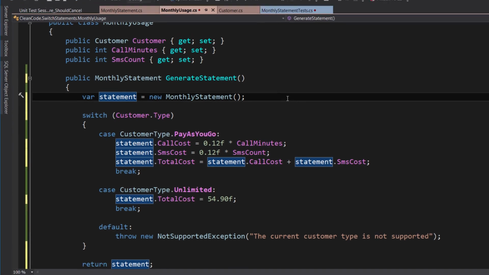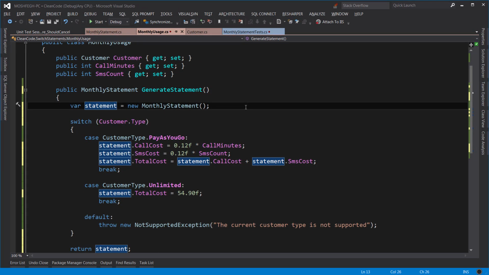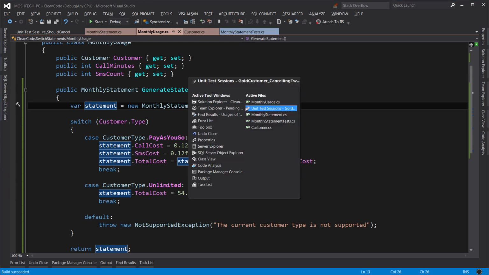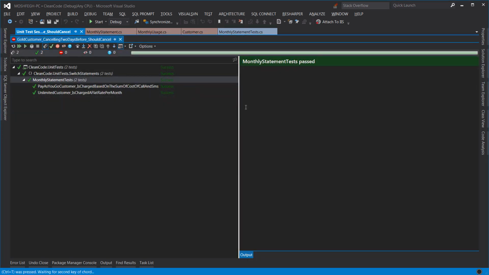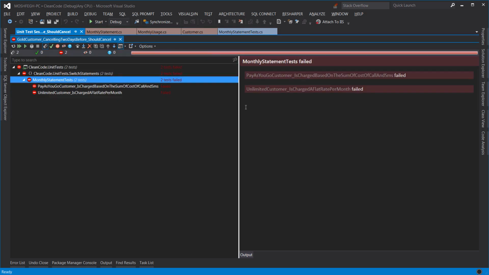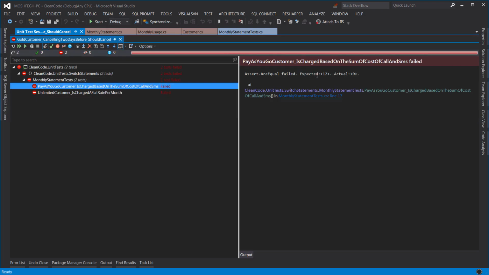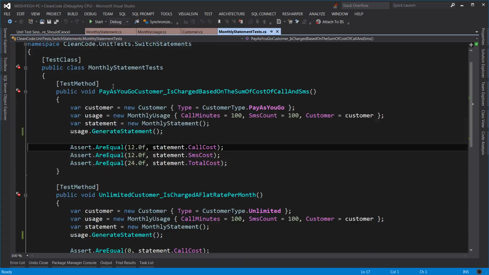Less noise in the code. Before going any further, let's build the application. Good, let's run our tests. They both failed. Let's see what's happening here. So it expected 12, but the result was 0. Let's take a look at the test code.